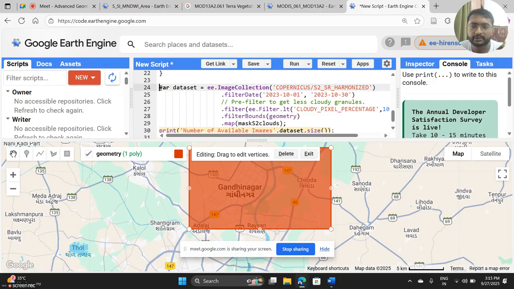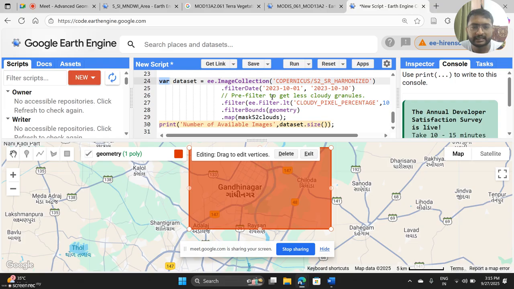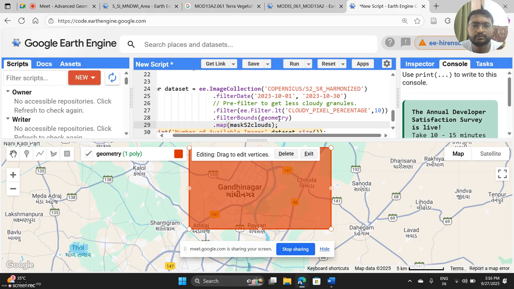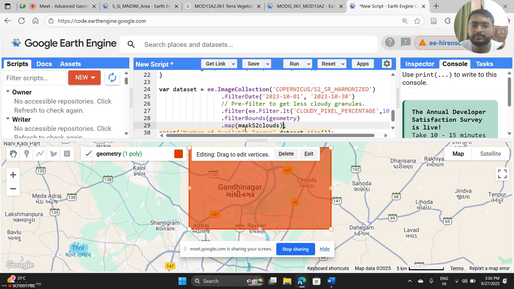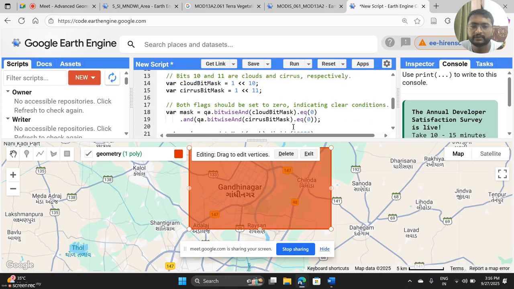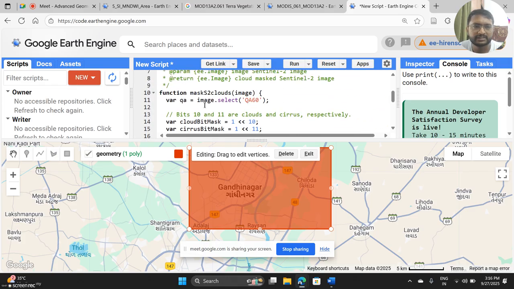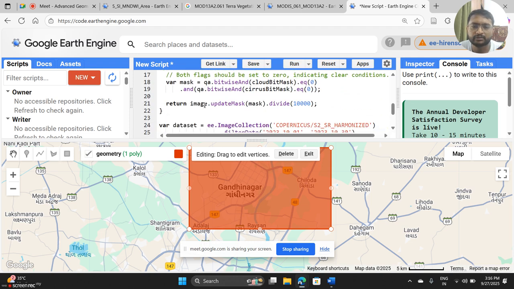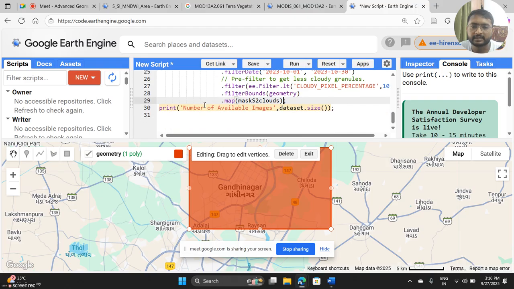So here, to import data, you have to write a variable for the dataset and specify the collection of the datasets. And then you can give other criteria: select the images for the given geometry, reduce the cloud cover also, and then apply an algorithm to remove the effect of cloud. So this map mask S2 clouds will remove the effect of clouds, and this is the algorithm which comes directly with any Sentinel image. So using that you can import the imagery.